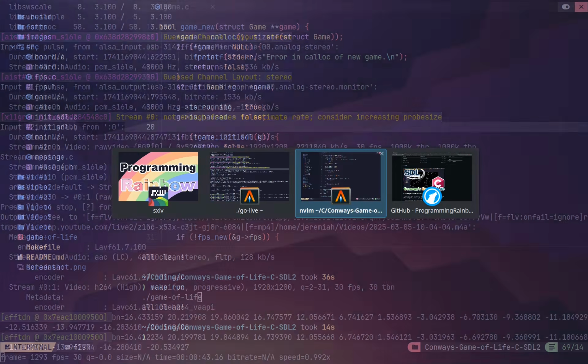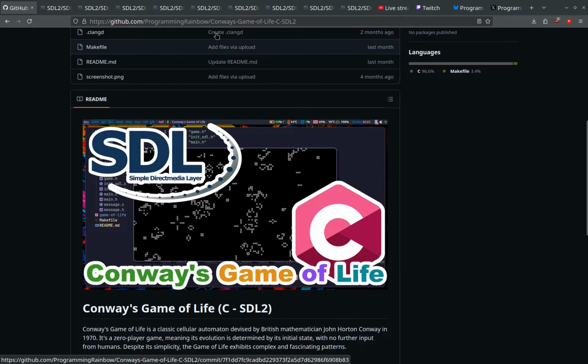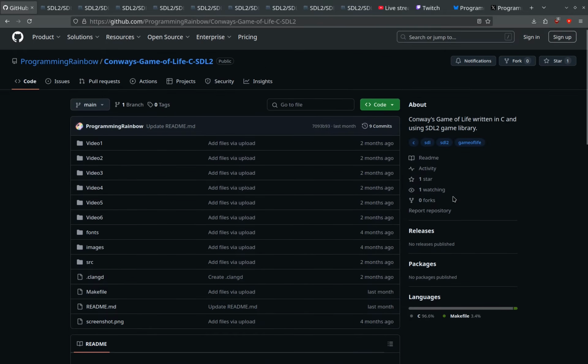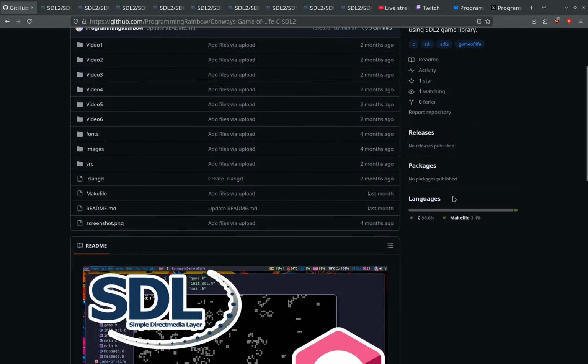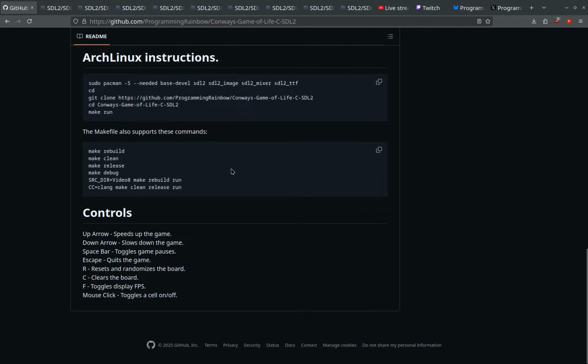If you want to follow along with this video, you can go to github.com, Programming Rainbow, Conway's Game of Life, C, SDL2. You can clone that repository, move inside the directory, open it up with whatever editor you want to use, and follow along. The whole project is already done. You can compile what's in the source directory, but you can also look at what is in each individual video. And there are some instructions down here.